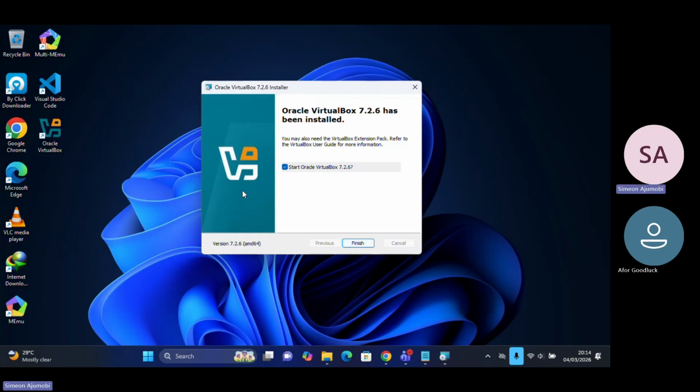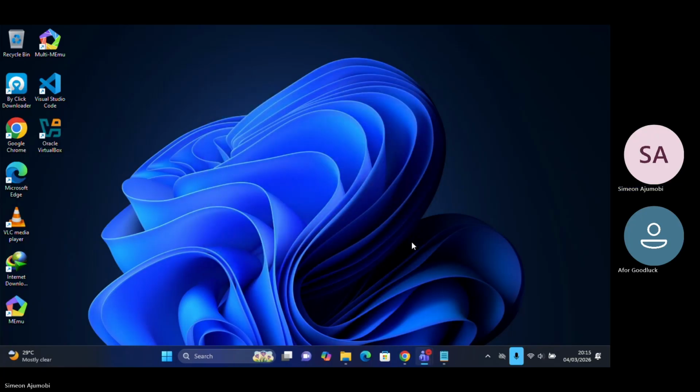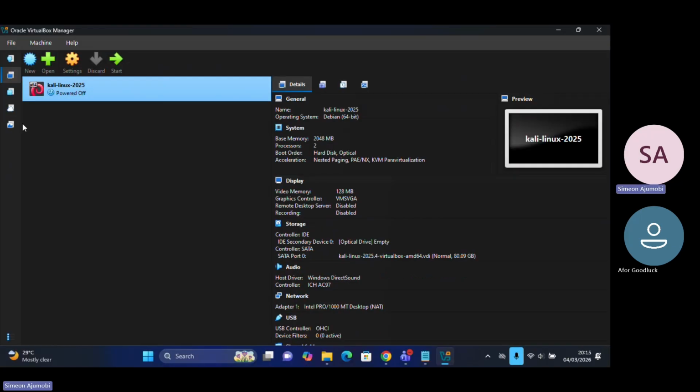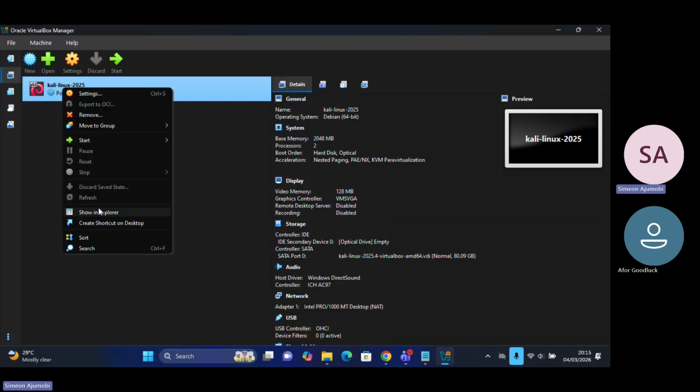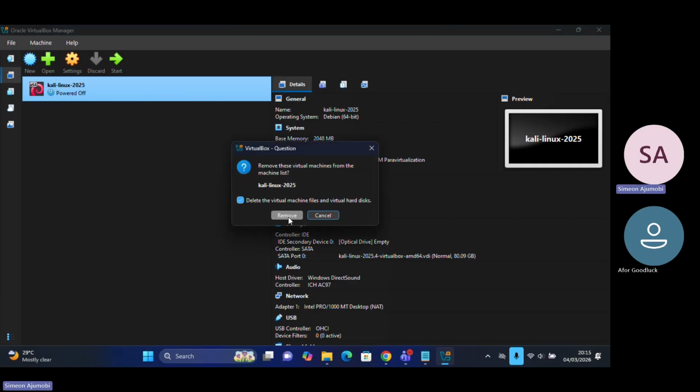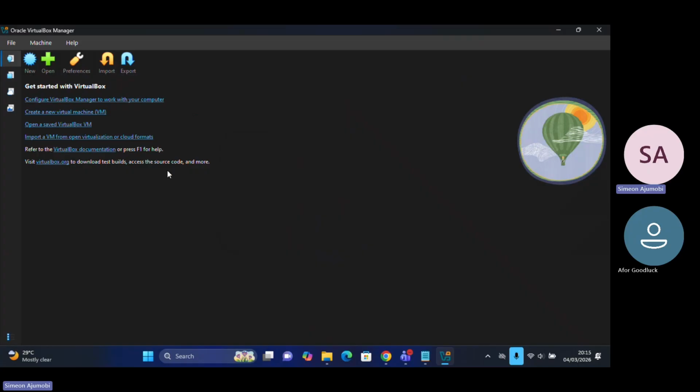Okay, then we are done. At this moment, you can click finish. So one way or the other, we are done with that. And if you open it, you will see something like this. Okay, I still have my machine here. Let me remove the machine. Right click, remove. Delete this machine with virtual drive, remove. So this is how it's going to look freshly.